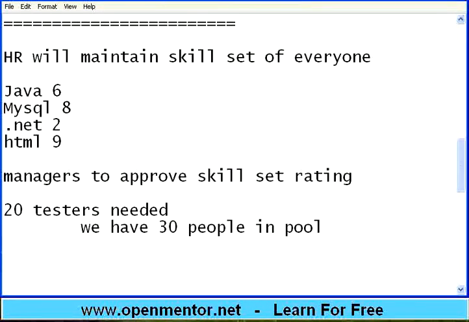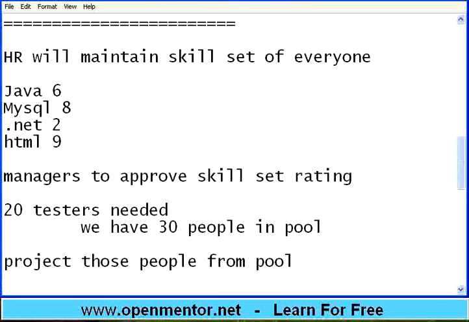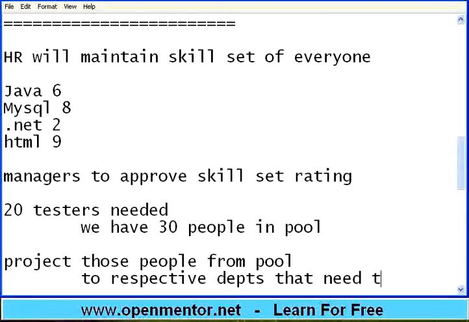Training we will take as a separate thing. Let us not bring it under HR. Training is a separate department. We will talk about that later. So once the skill sets have been assessed, then they will try to project those people from the pool to the respective departments that need them.